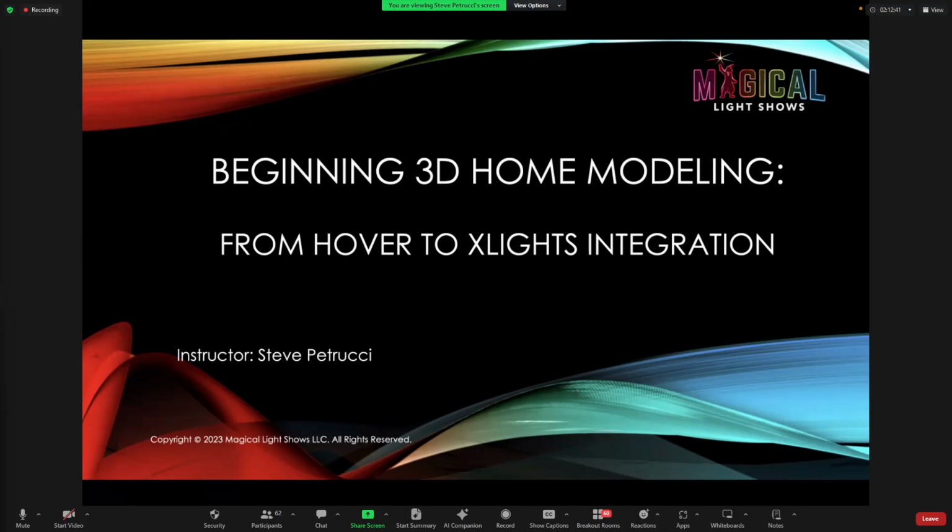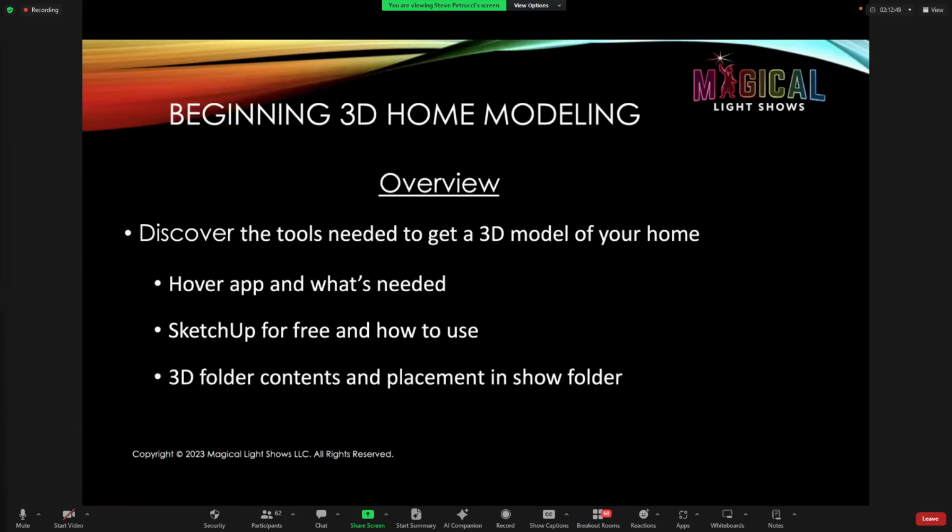So this is titled Beginning 3D Home Modeling, from Hover to xLights Integration. My background is a teacher, and so I'd like to give you up front what we're going to learn. This is a PowerPoint, as you see, and I will be able to share this before we end the night. I'll put it in the chat so you can download it. Worst case, we'll find it somehow to share it with you.